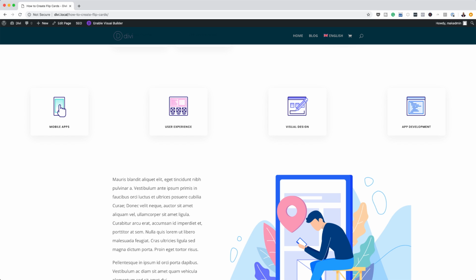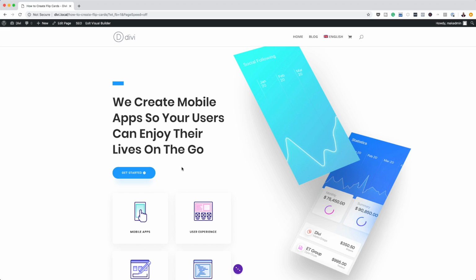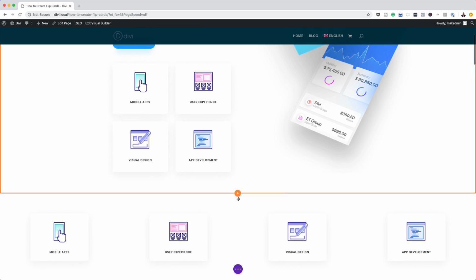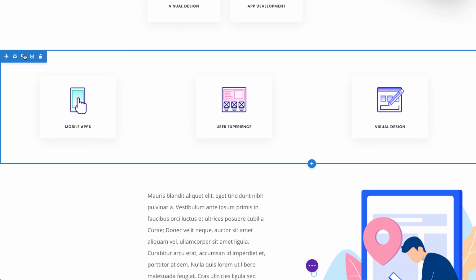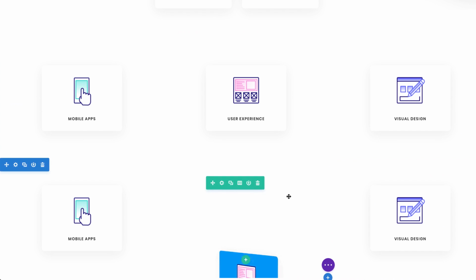So let's say you want to design a specific view for mobile devices and tablets. So what you can do here is, in fact, let me just go back and enable the Visual Builder. So what you could do is we're going to duplicate this and disable it on desktop. So I'm going to come over here and then just duplicate that.